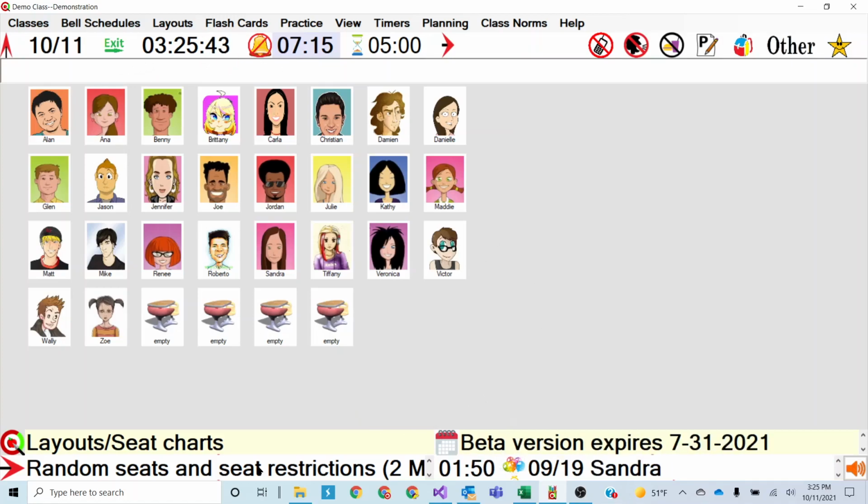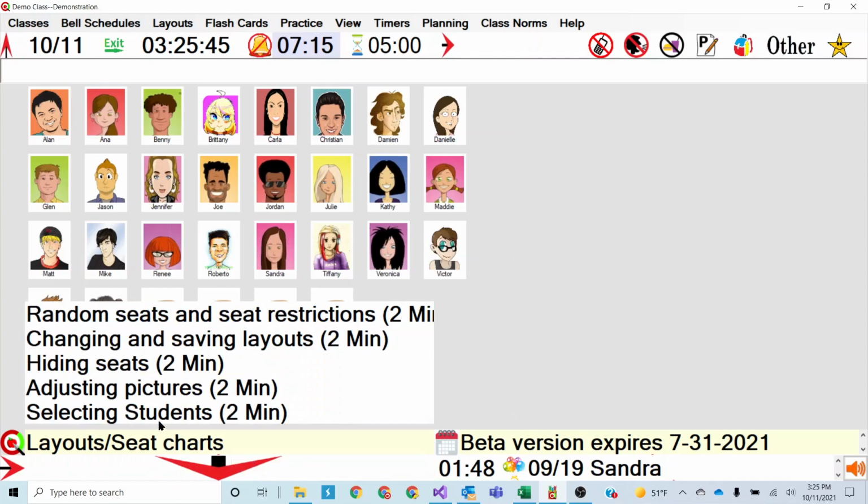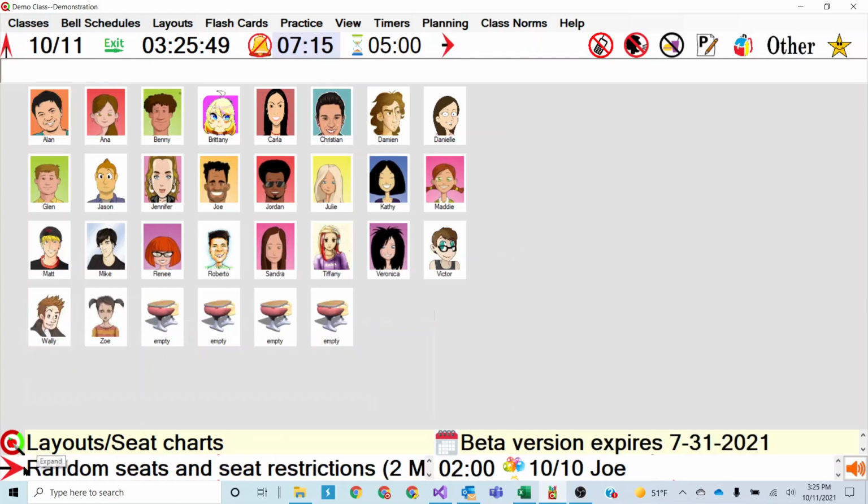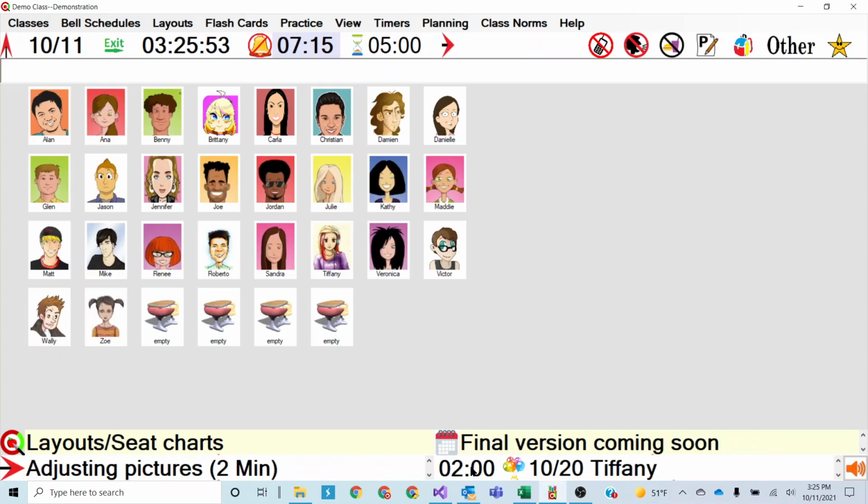Okay, so random seat. Wait, that's not it. We're going to do adjusting pictures. Start that timer.